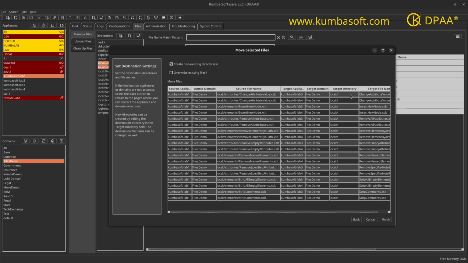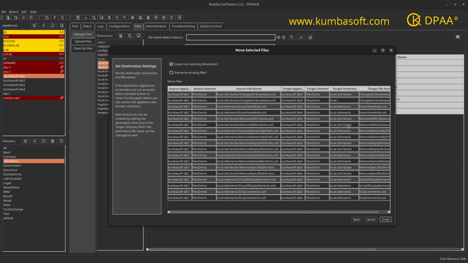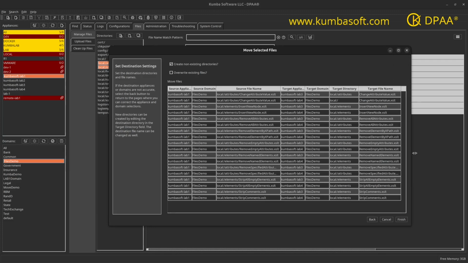Now, I do have the ability to click in here and type in a new directory, but if I'm not a good typist and I want to make sure that this is the same, it would be very unfortunate if I mistyped something along the way and then found myself having to move these files again. So I'm going to go back two screens here, and I'm going to turn this checkbox on, which tells DPAA to duplicate the directories in the target, so I don't have to type these names in. And so as you can see, I now have the files that I want going to the directories that I'm aiming for them to go to.